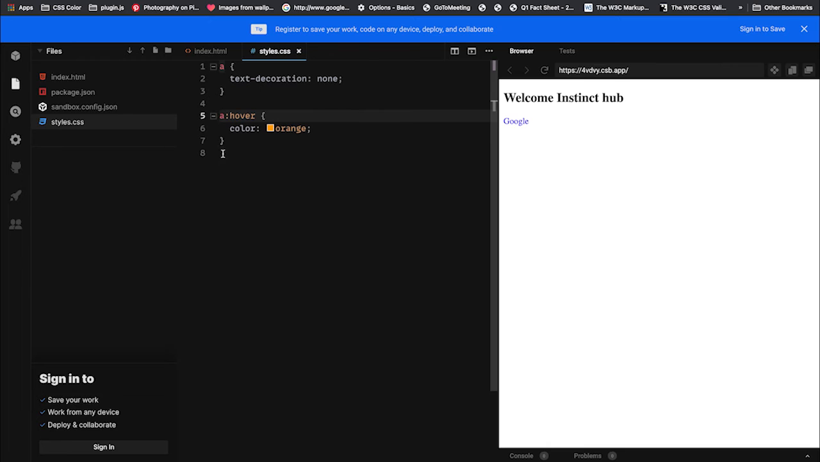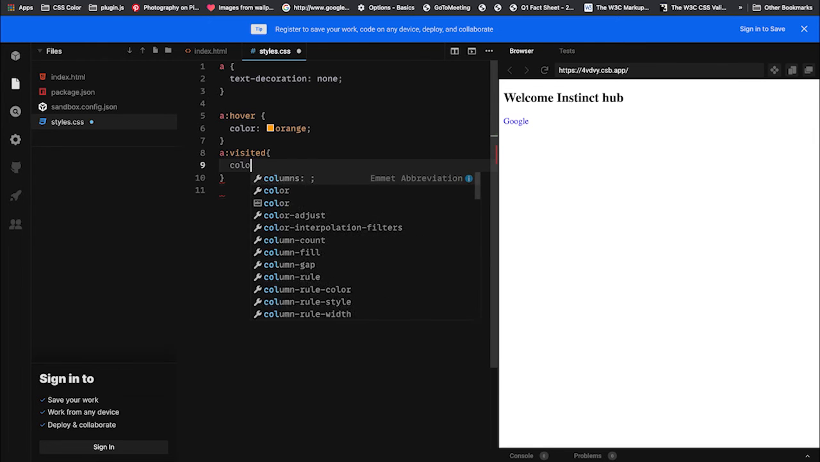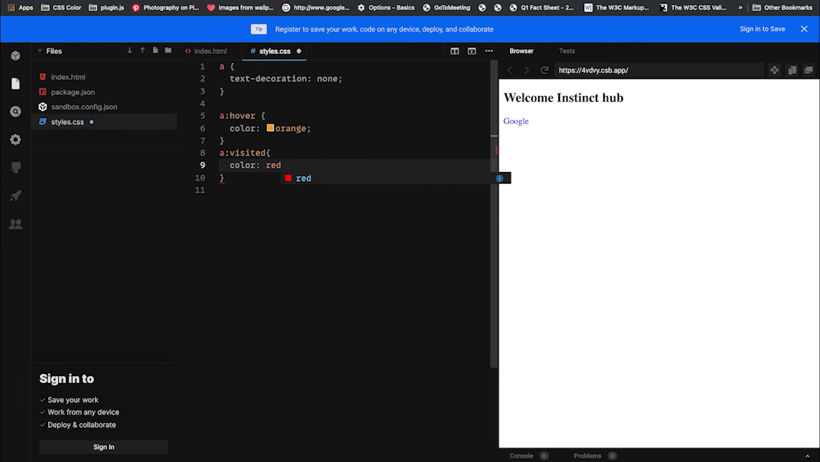So let's look at another one. So we can also do a visited. Let's change the color to red. So what this does is, whenever you've clicked on that link, it changes the color to red. We might not be allowed to link to another site here since we are using Code Sandbox. It won't allow us to redirect to another site. So when you click on it and you visited that site, whenever you come back, the color will always be red, showing that you visited that link before.